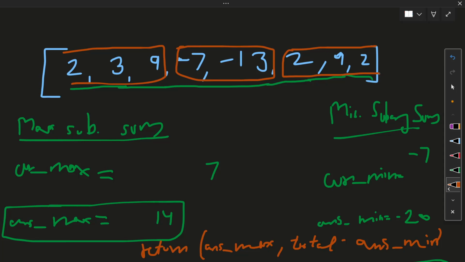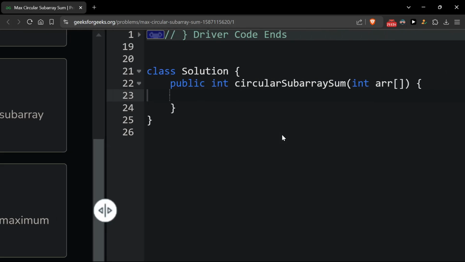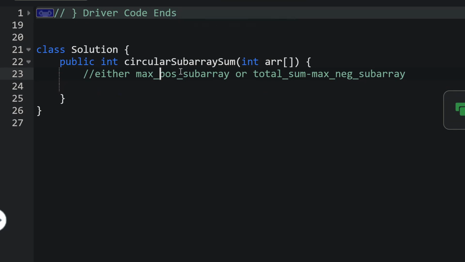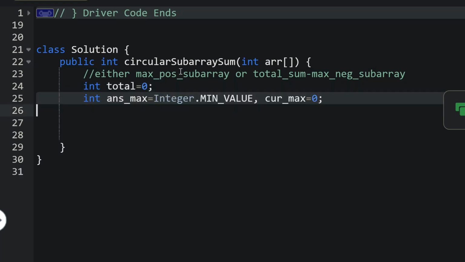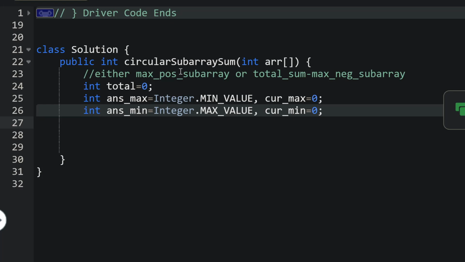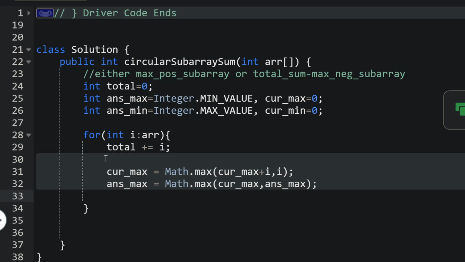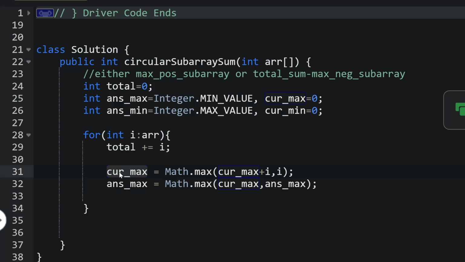So let's code this. So what we got, either we have maximum positive subarray or total summation minus maximum negative subarray. We have some variables, answer max, answer min, current max, current min. Then we have to iterate. We have to add the current value to find the summation of all the values. Then the simple Kadane's algorithm, current max will be the maximum value till the ith value.